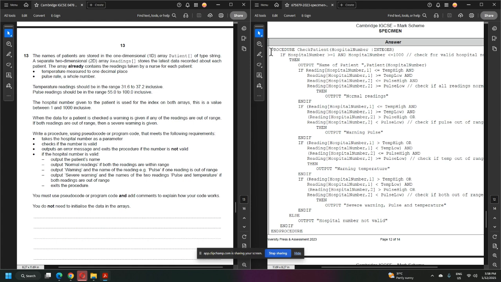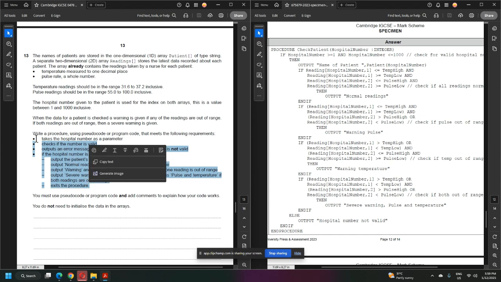That is why you have the procedure here, right? And you have your end procedure here. Okay, so that is all you need to write. And these, of course, are the requirement of the procedure, right? All these bullet points are over here.